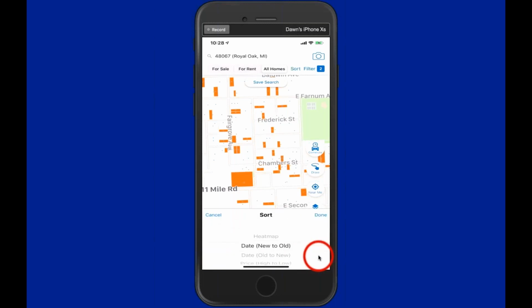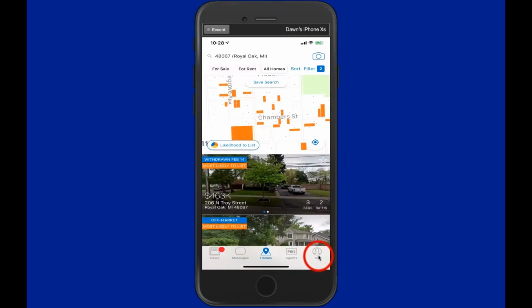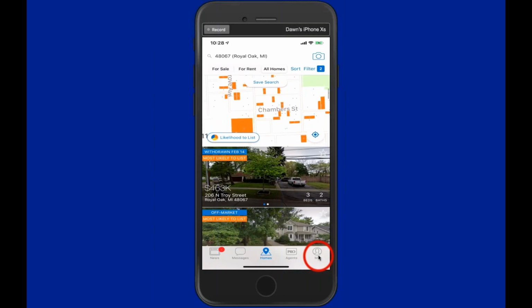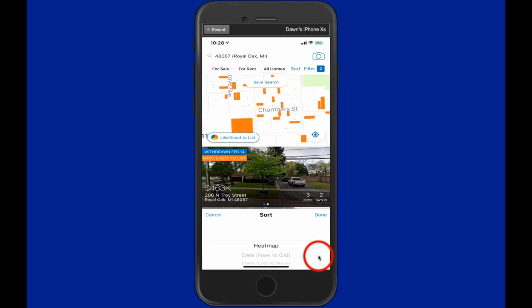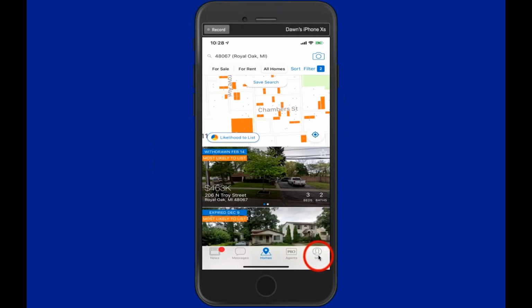Let's see, you can sort. Here's a heat map, and it gives you the specifics on some of these. Sort again, new to old, high to low as far as price. Sort by number of bedrooms and year built. So there's a lot of things that you can sort and search by once you find your most likelies. Okay.